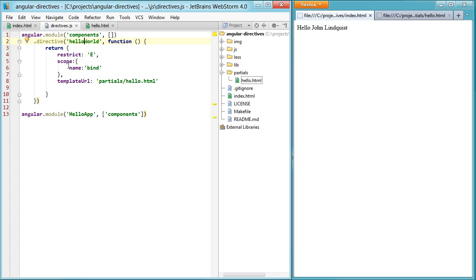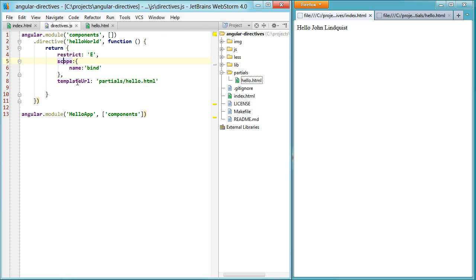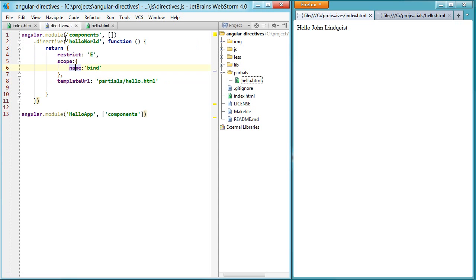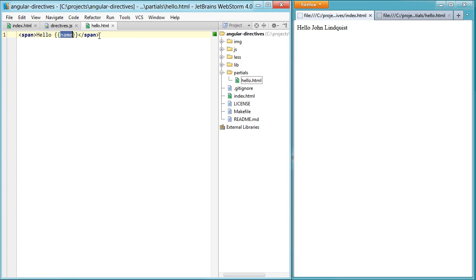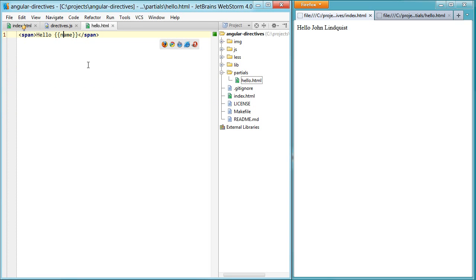Then for our directive object, we restricted it to element. So that's our element. Use the scope to expose name. There's our name. We bound to that. Passed in John Lindquist, which shows up here. And then finally, this is just pointing the templateUrl to the hello.html. Hopefully that makes sense. I'll definitely go into more detail in future tutorials.